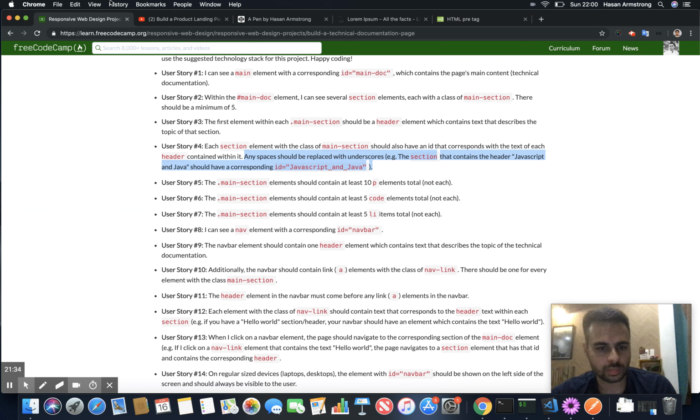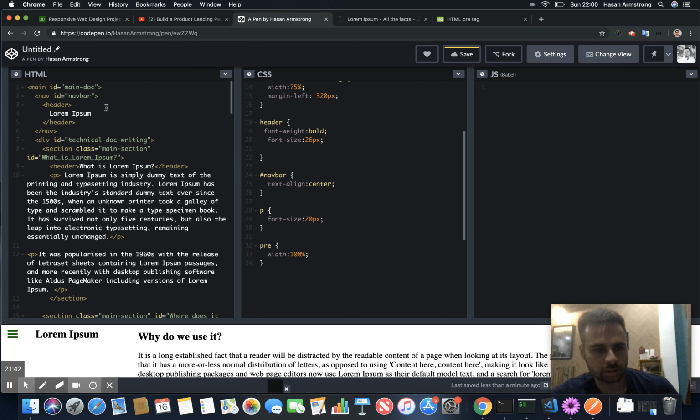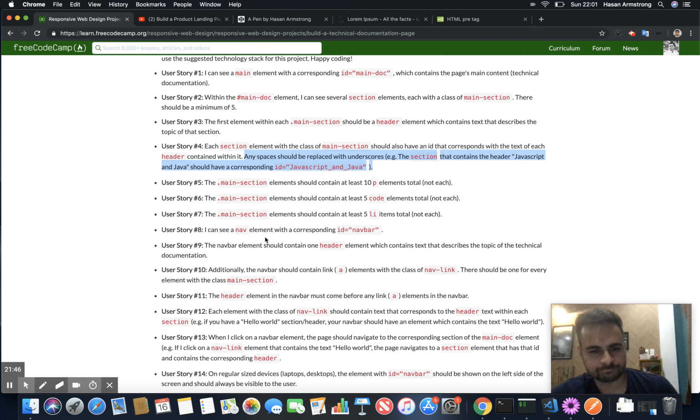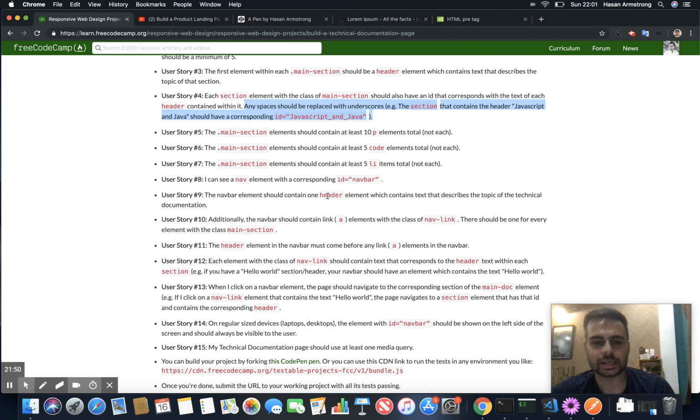You can see the nav element, the ID, nav bar. I think I've done that already. Yep. Okay, so now let's create links on the nav bar that will go to the particular section of the page we want it to.